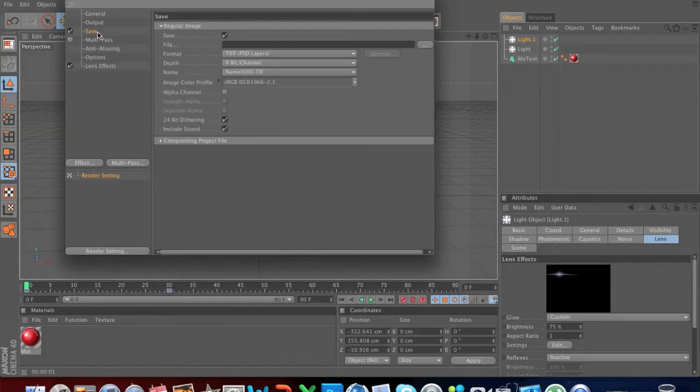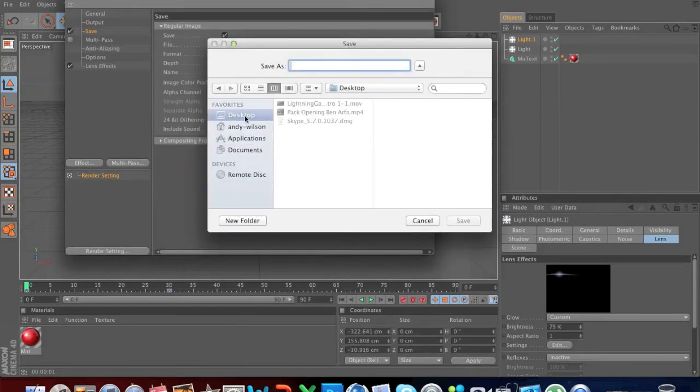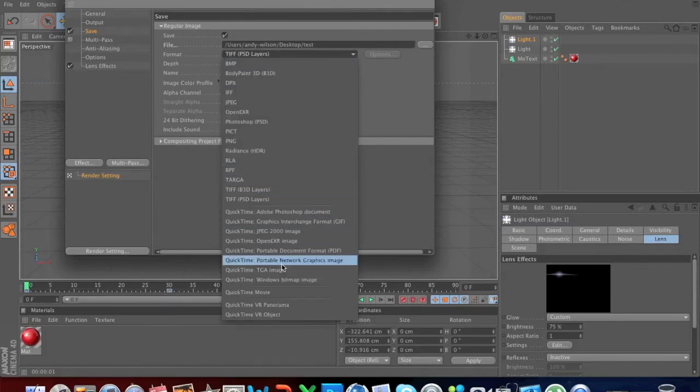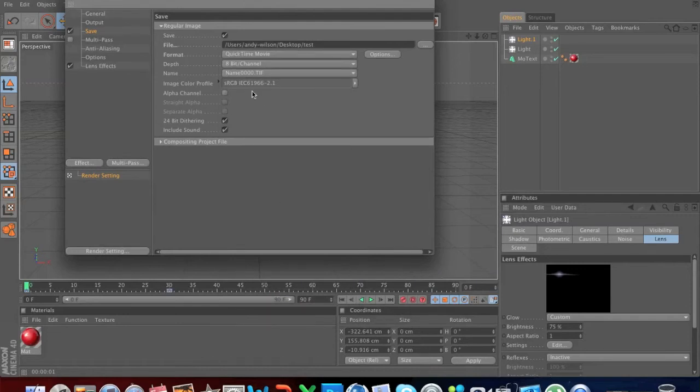Then it will come up with this. Go down to save it wherever you want. I'll just save it to my desktop as test. Save it there. Change the format from TIFF to QuickTime Movie, and do alpha channel.